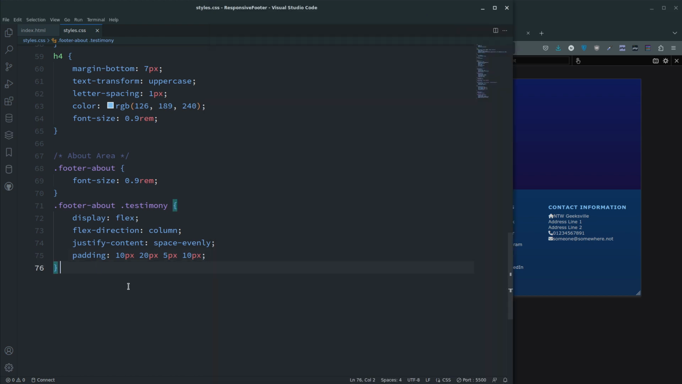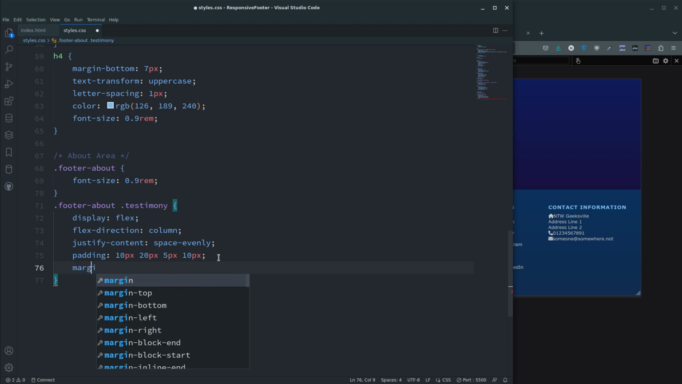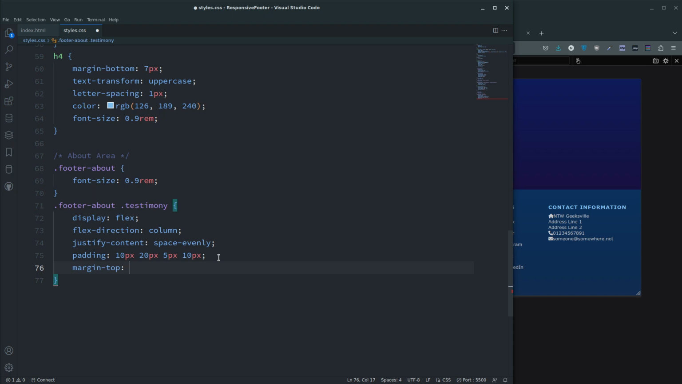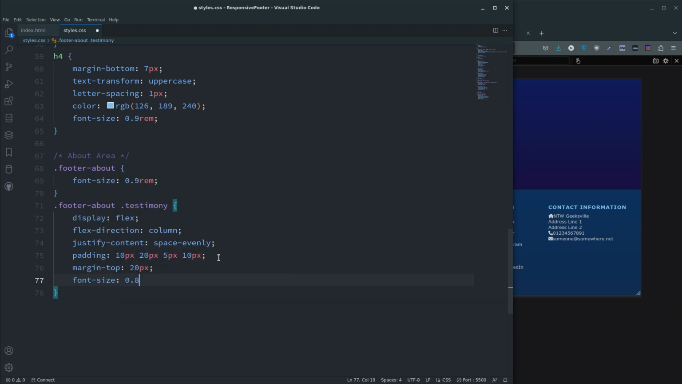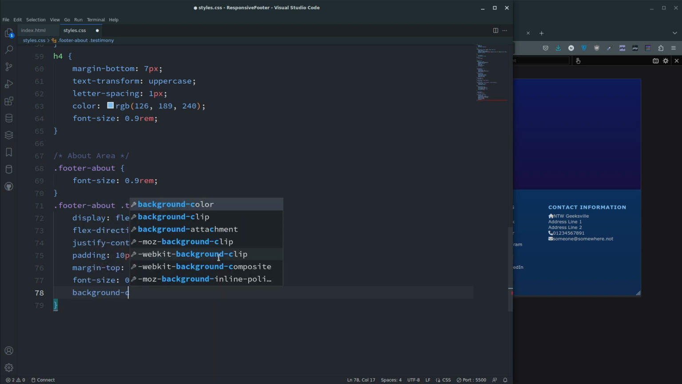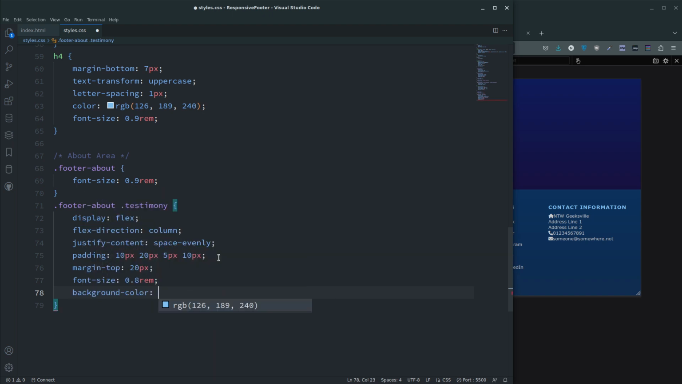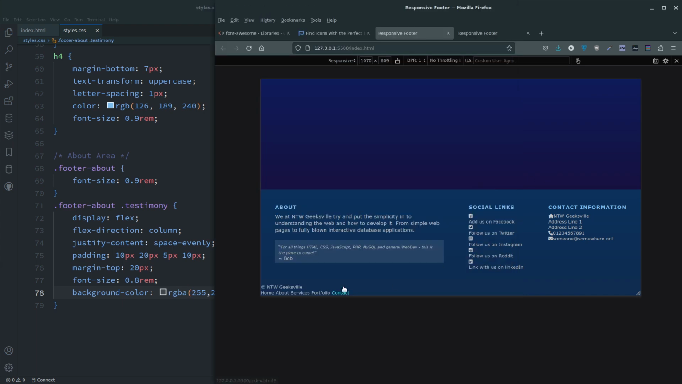And there you go. That's just what I came up with when I was experimenting, but feel free to mess around with that. Margin top is going to be 20 pixels. Font size for this is going to be 0.8 rem, which is the default anyway, so we shouldn't really need to put that in either, but we're going to give it a different background colour of RGBA, and we're going to do white at a 0.1. Save. Over here. There you go.